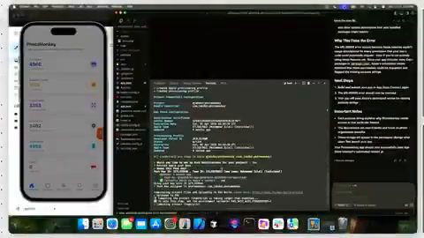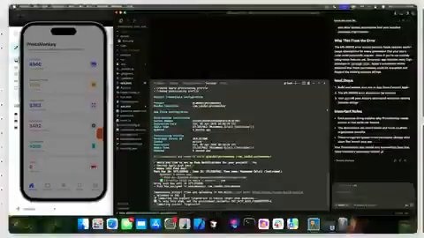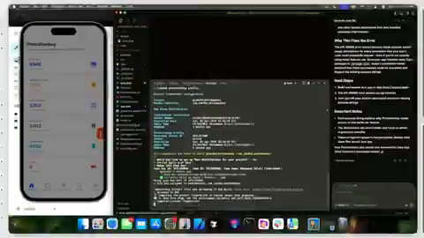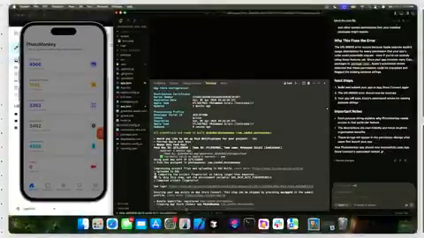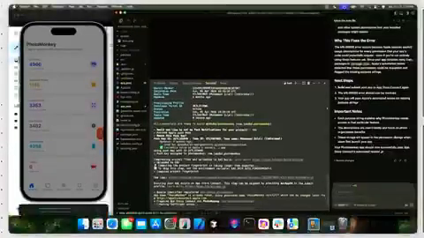And then this will submit a build. Is it sending it now? Computing project fingerprint. I think it's going to send it to EAS now to actually start building it. Which should be right now. I think it's going to create the app in App Store Connect right now.